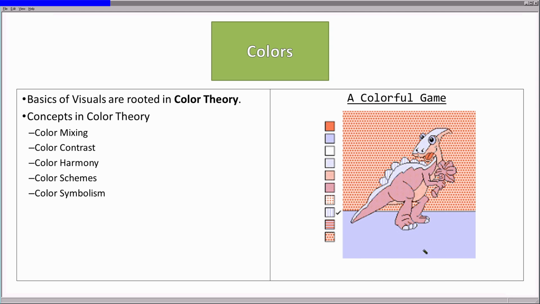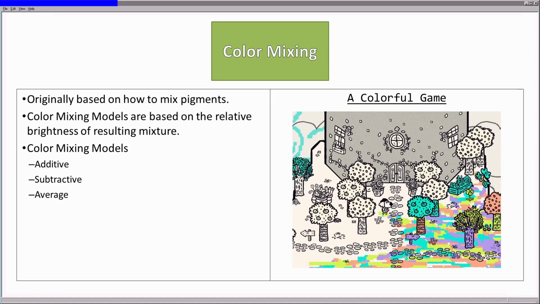Basics of visual are rooted in color theory. This is a huge field that has been studied for thousands of years and is rooted in the behavior and impacts of colors. Some of the large concepts in color theory are color mixing, color contrast, color harmony, color schemes, and color symbolism. Color mixing is a large area of study within color theory.